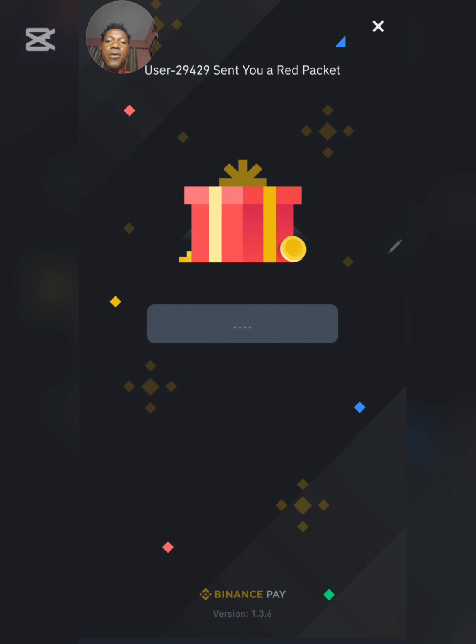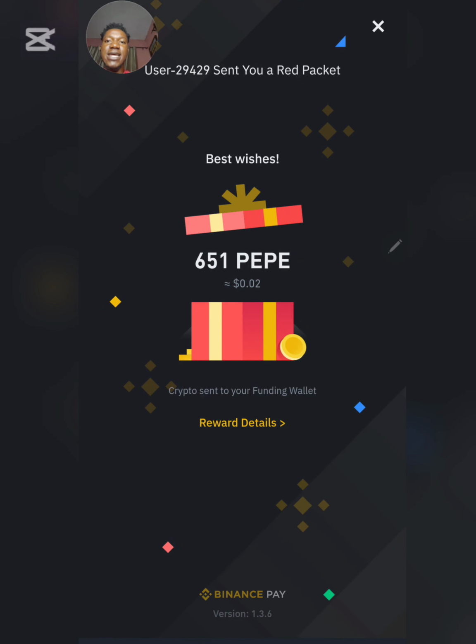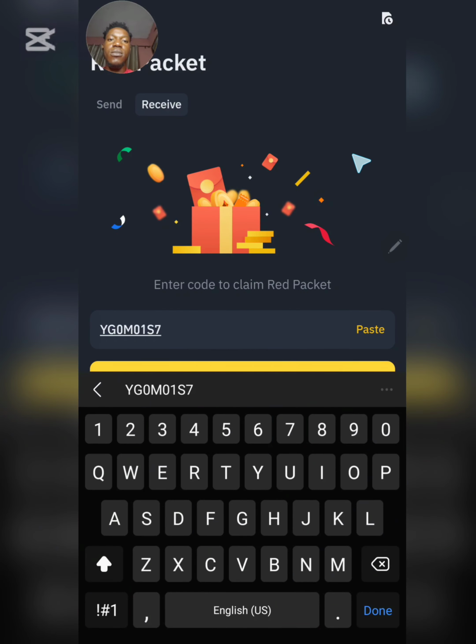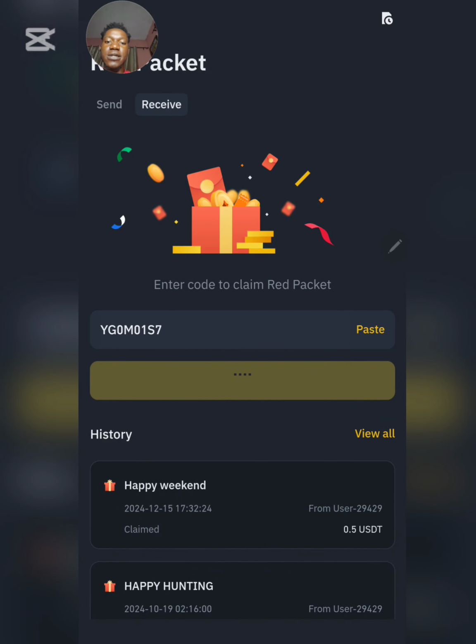I will click on open right now, and boom, guys, you can see I just got 651 peppercoin right now. All right, it's way too easy. I will go ahead and input the next code right now real quick. Okay, and right now this third code is YG0M01S7. I will go ahead and click on claim.